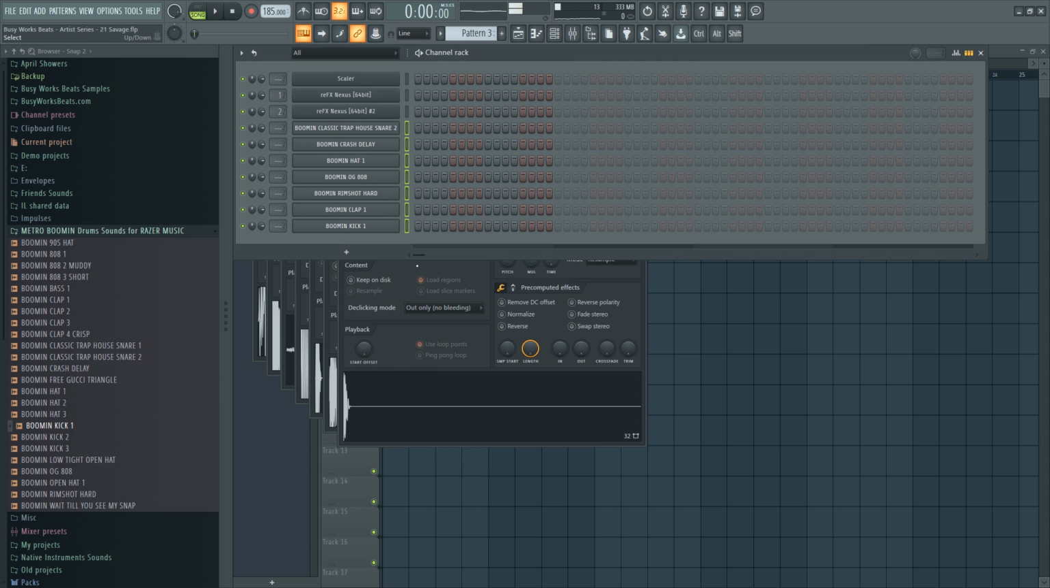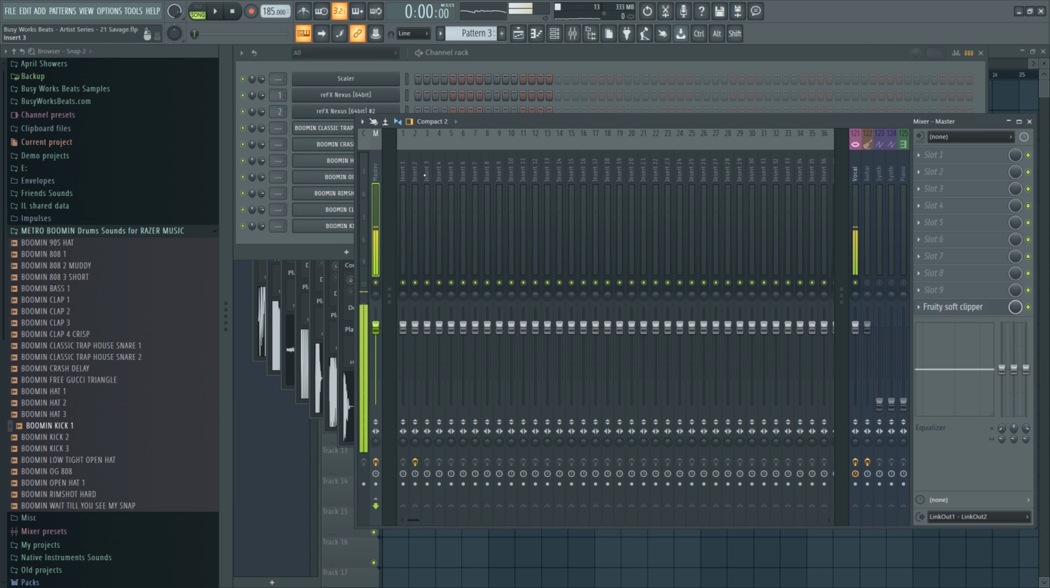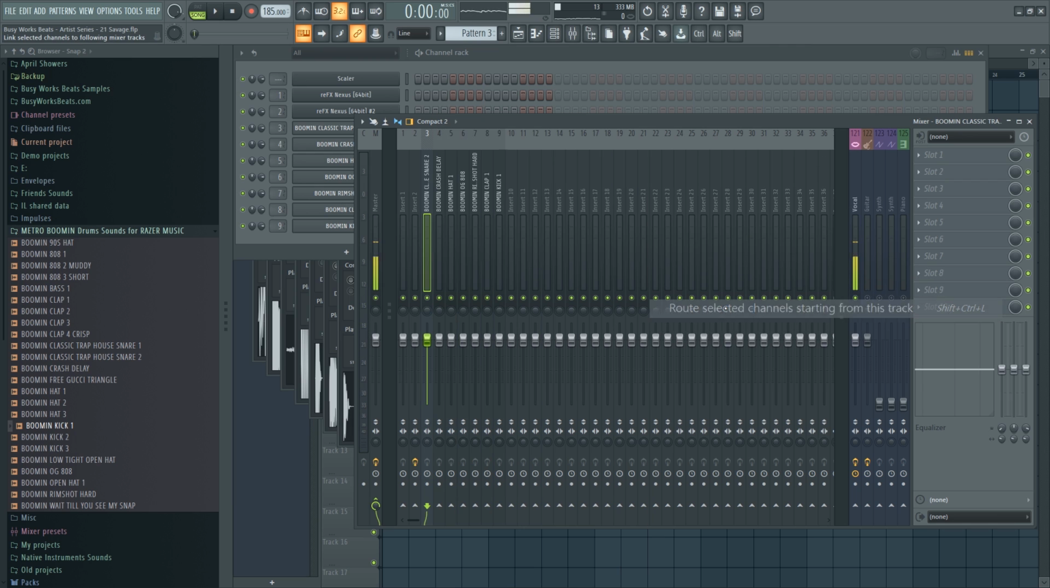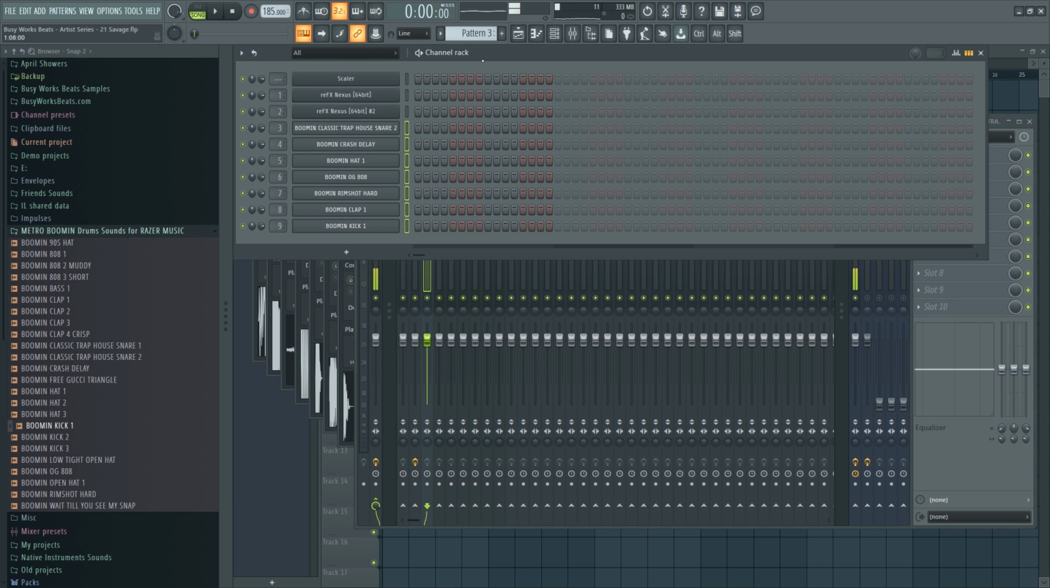Let's send these to the mixer. Highlight all these. Go to your mixer. Find a blank mixer channel. Right click. Go to channel routing. Route selected channels starting from this track. Okay, so everything's in their own mixer slot. If you don't see these numbers, hit Alt M to hide or reveal these numbers.